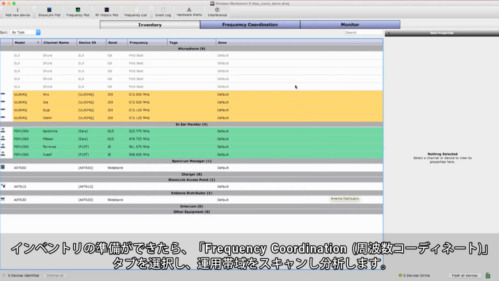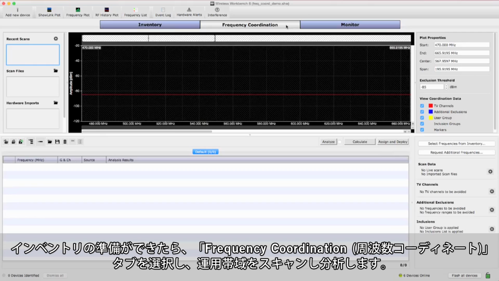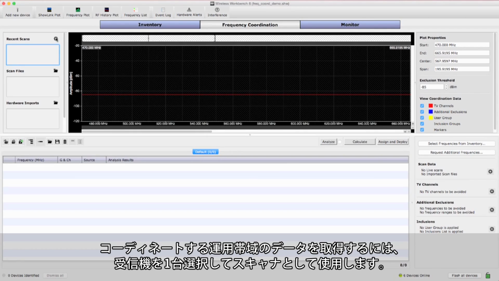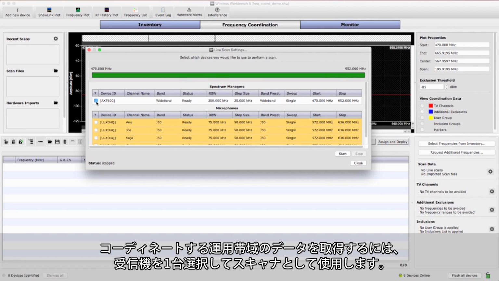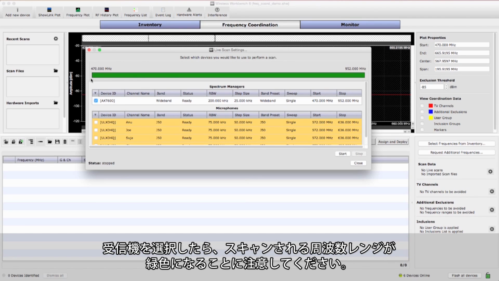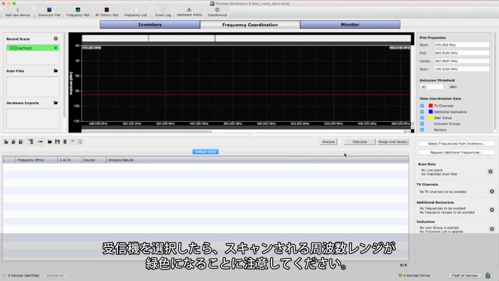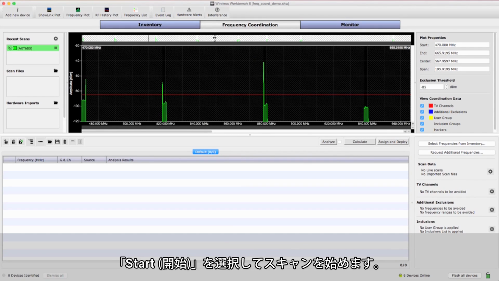With the inventory in place, select the Frequency Coordination tab to access tools for scanning and analyzing the RF spectrum. To acquire RF spectrum data for the coordination, select one of the receivers to act as a scanner. Notice that when a receiver is selected, the frequency range to be scanned appears green. Select Start to begin scanning.